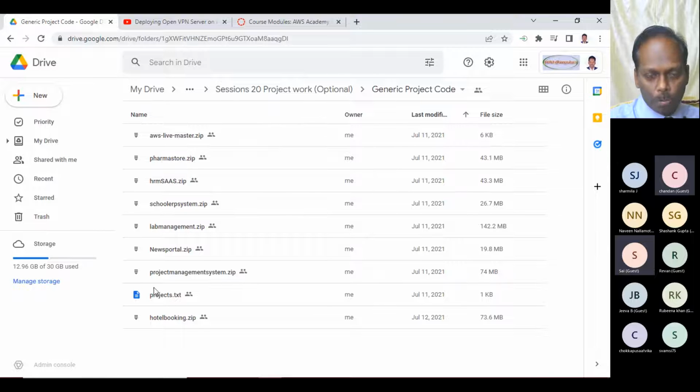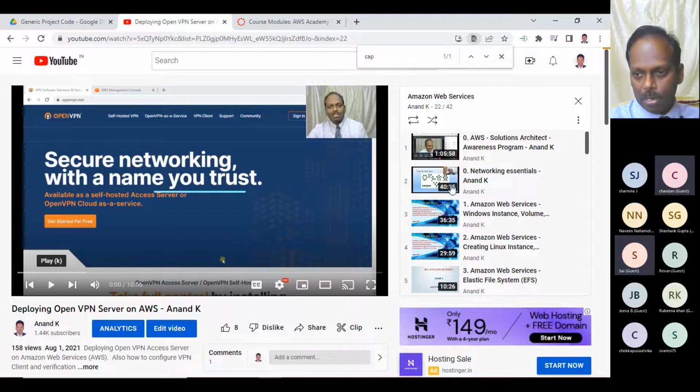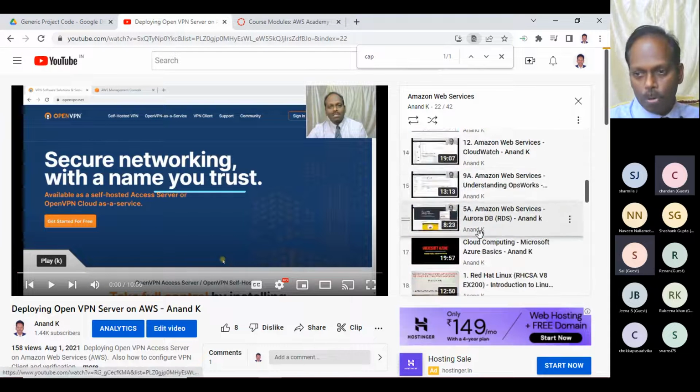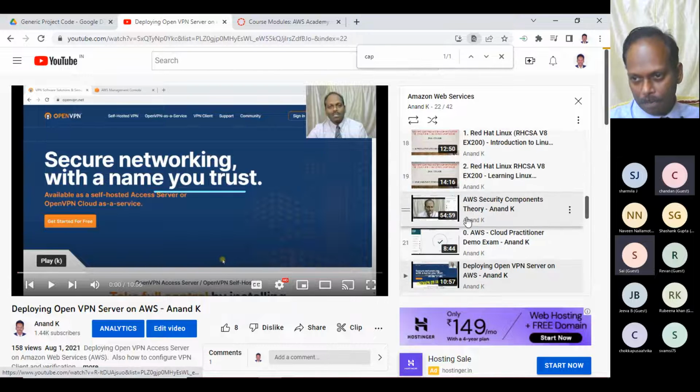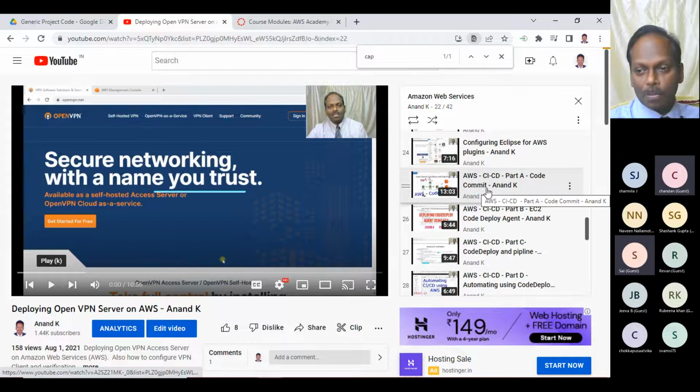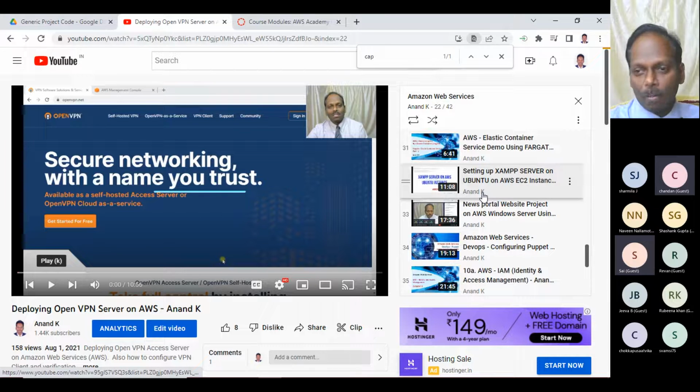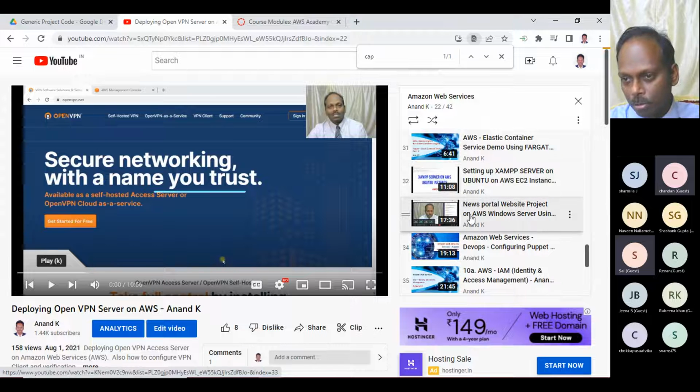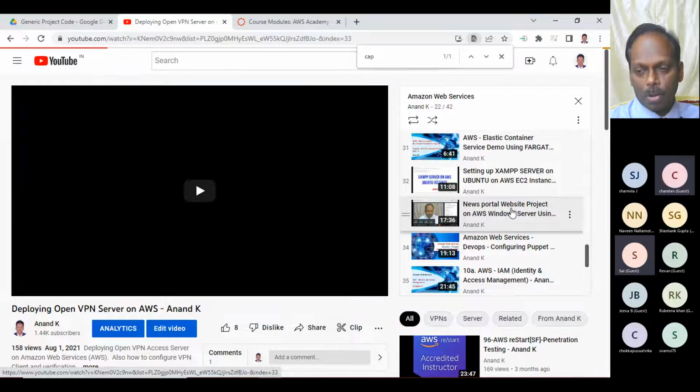You want to do one, for one of them I have done the demonstration of how to do this project. News portal is there, a .zip file. You can download this code from here. Here you can see how to do the project, project guidance. I cannot keep all the projects and do it. See here, this news portal video, about 17 and a half minutes, on AWS Windows Server, how to deploy this particular project.